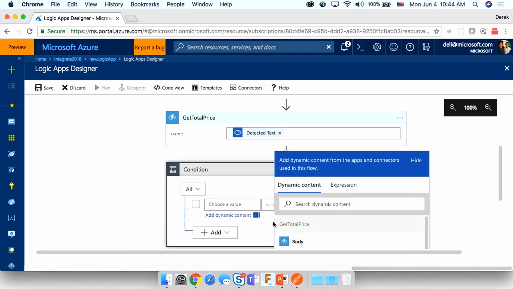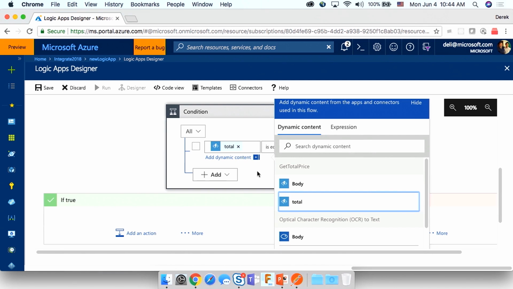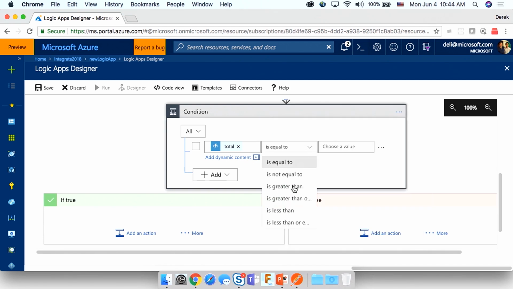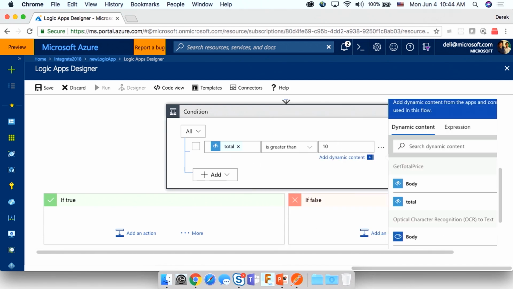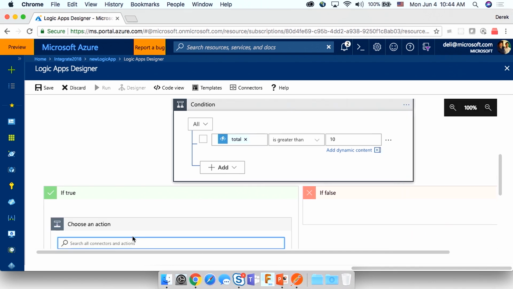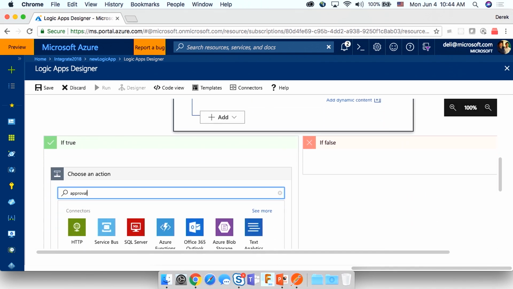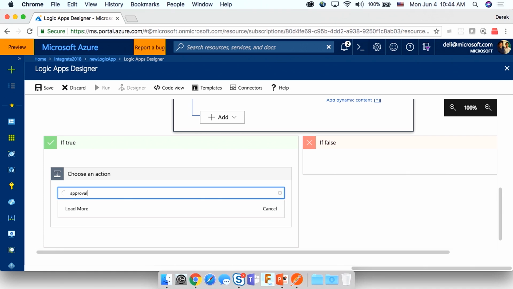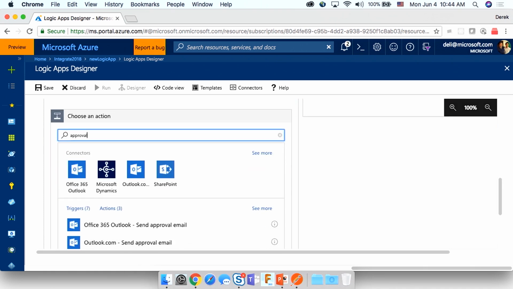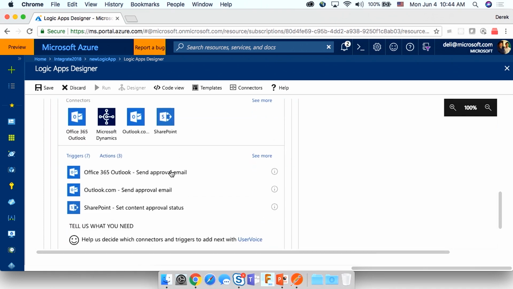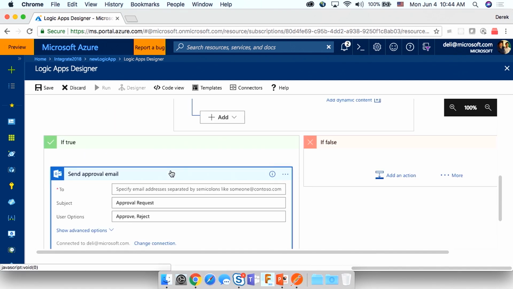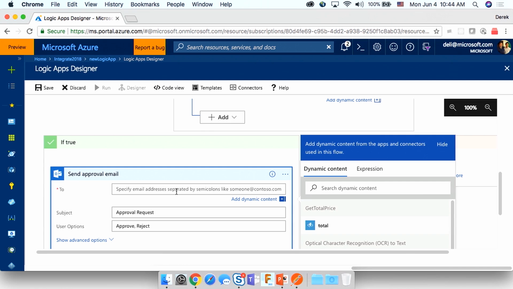Now what I can do is add a condition. I can say, if the total amount is greater than $10, I'm going to do something. So in the if true branch, I'm going to use the approval action. The Outlook approval action is another very popular action that people use, and it makes it really easy to implement sending an email, waiting for the user to take an action within that email, and then proceed from there, see what the user selected, and execute different business logic.